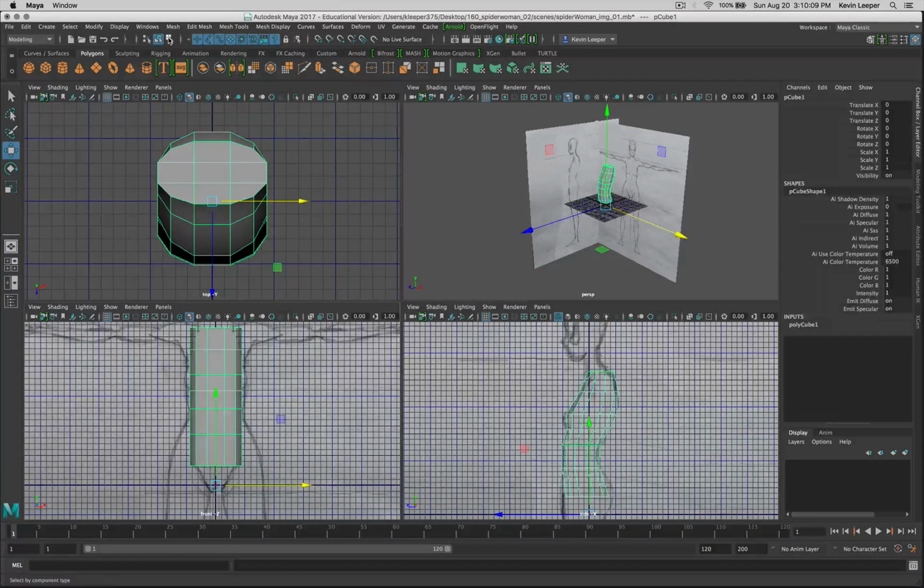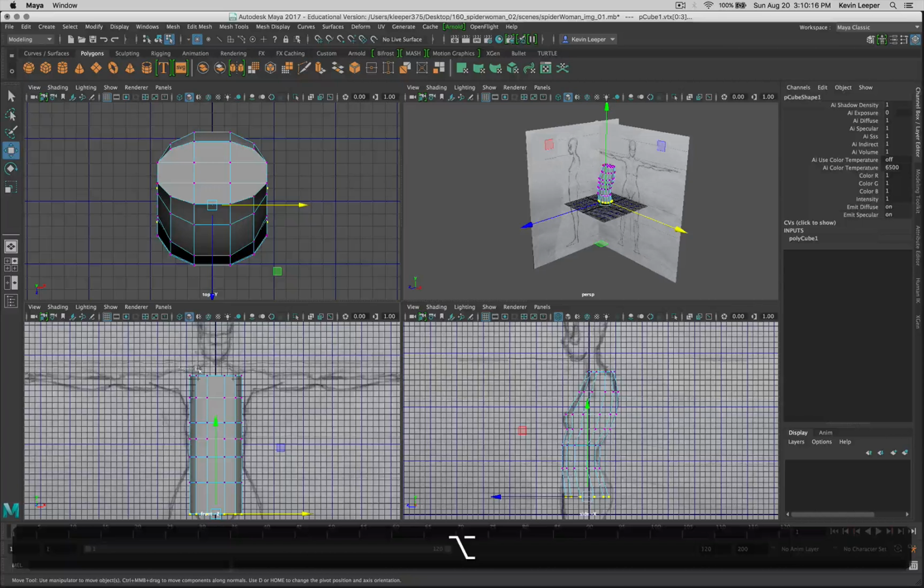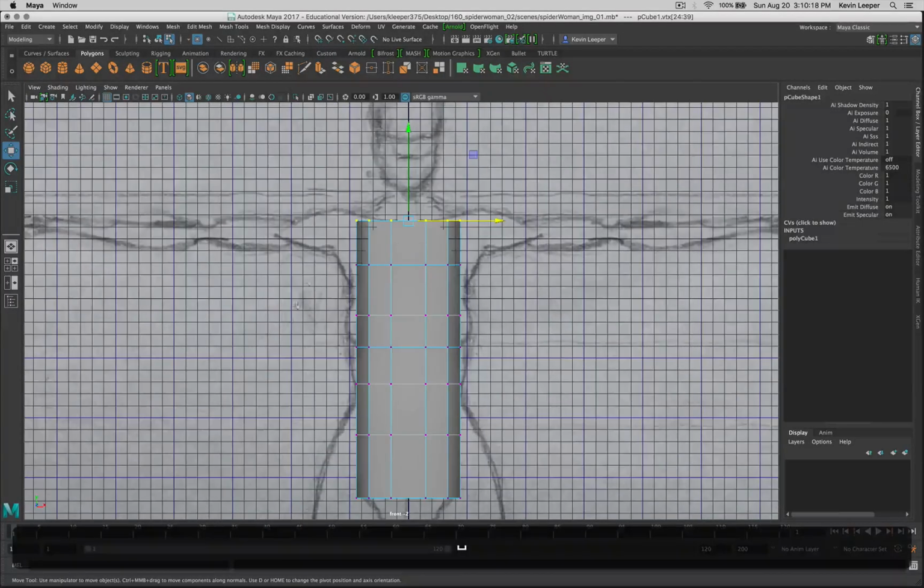Okay. So experiment made. Now we know. So we're going to go through here now on the front and just take a look.